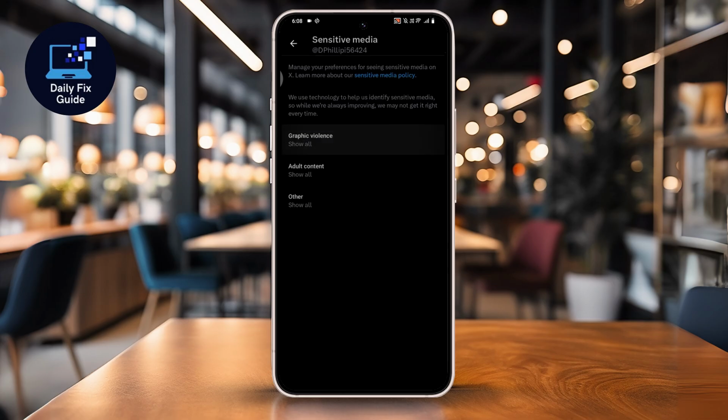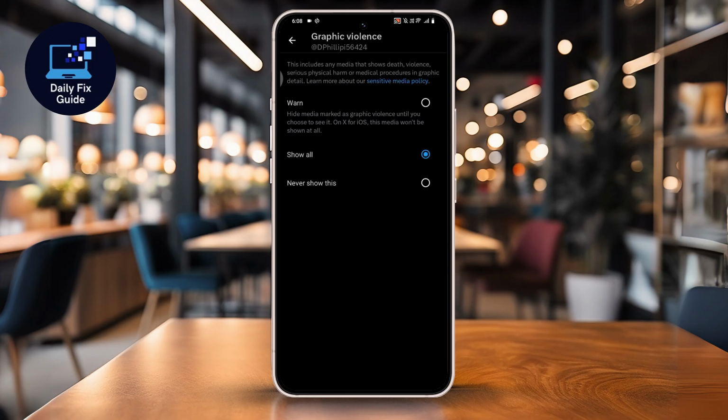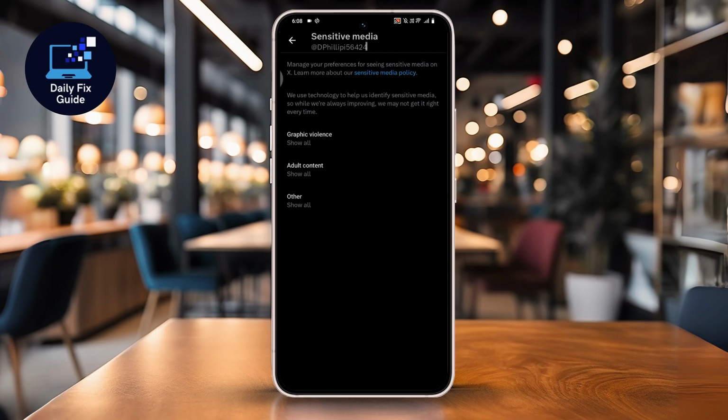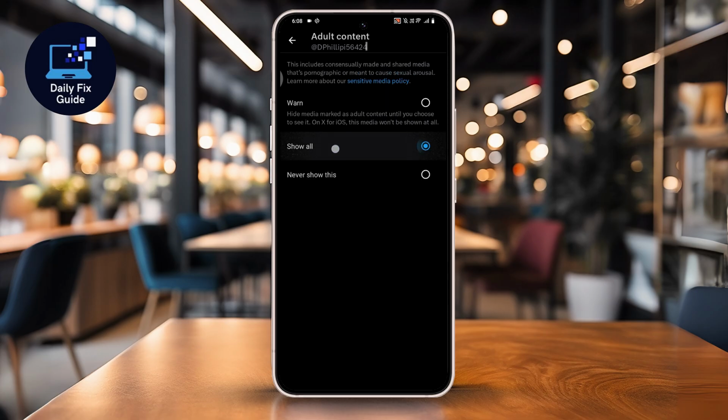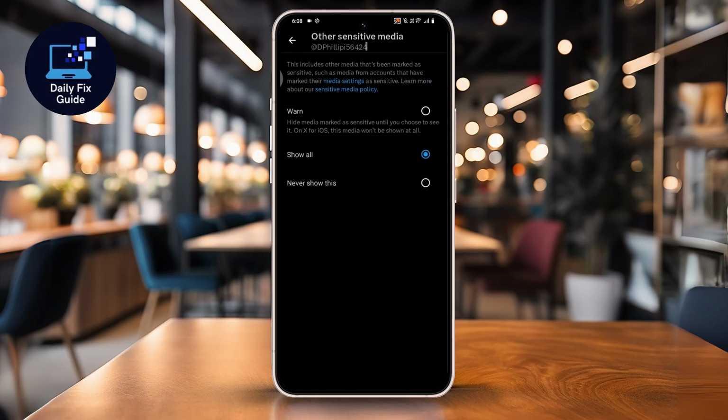First, tap on Graphic Violence and select Show All. This means posts with graphic images or videos will appear directly without a warning. Then, go back and tap on Adult Content and select Show All. Now, posts with adult material will also load without restrictions. After that, go back and tap on Other and select Show All. This will cover all remaining sensitive categories that may be hidden.